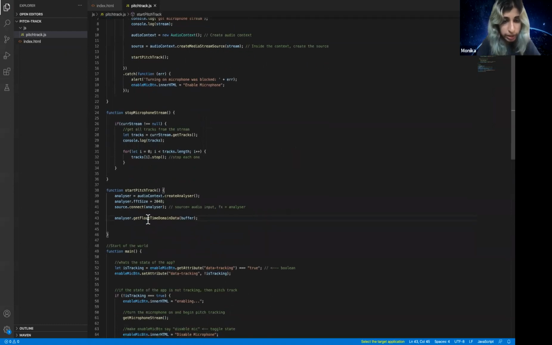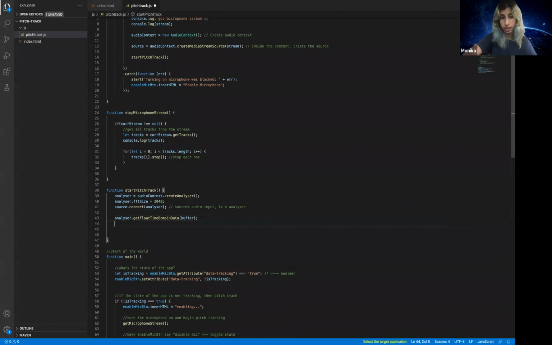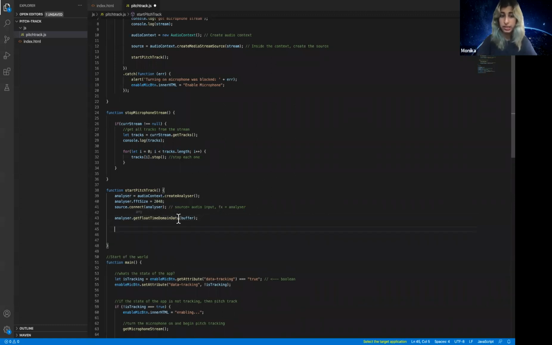So now we've successfully done all the things we need to do to get this float time domain data method created. So we're going to need to actually connect this. So this is all connected to this buffer, right? What it's going to do is dump all the audio information it analyzed into this buffer, this empty giant array.